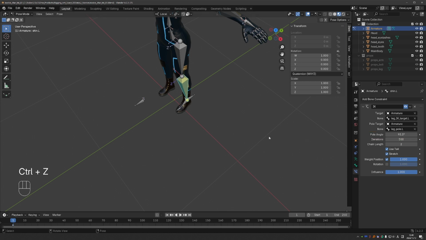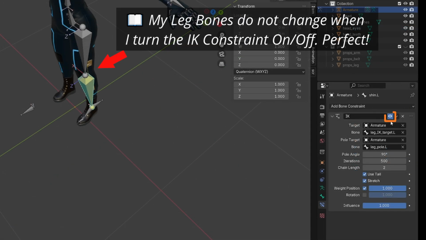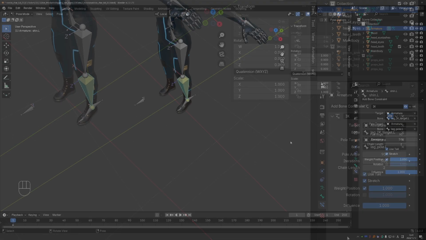Because I extruded my bone straight up, I just have to set the pole angle to exactly 90 degrees and it will be oriented perfectly. Here I disable and enable the IK constraint to check my pole angle. If your leg bones change a lot between the two states, you have to keep adjusting the pole angle.